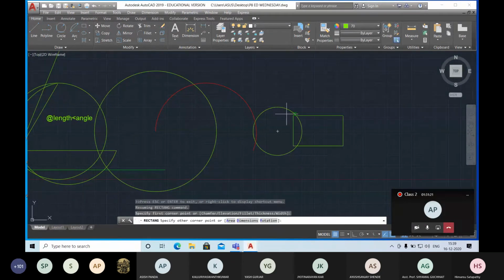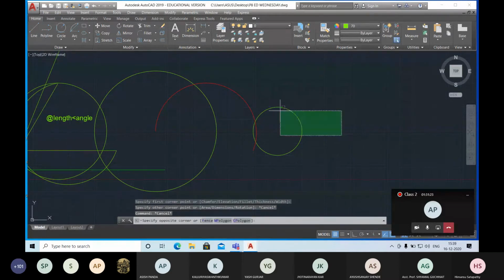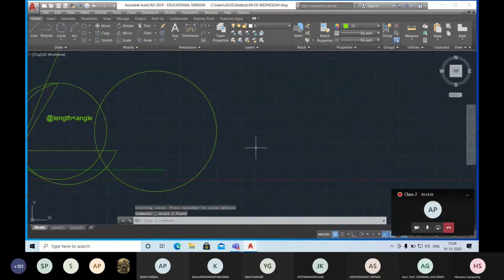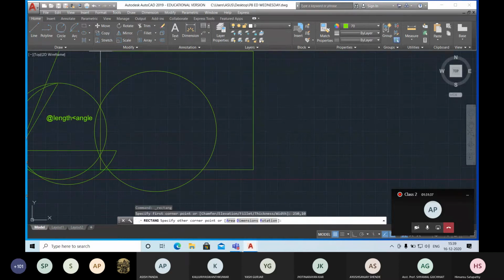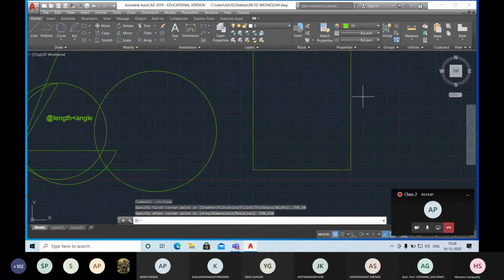So I will delete some areas so that you all can visualize the drawing. Go to command, select the rectangle or type the rectang command. First corner point, if I mention 250, 10, this is starting from somewhere here, and you need to mention the other point like 350, 150. This is your rectangle.